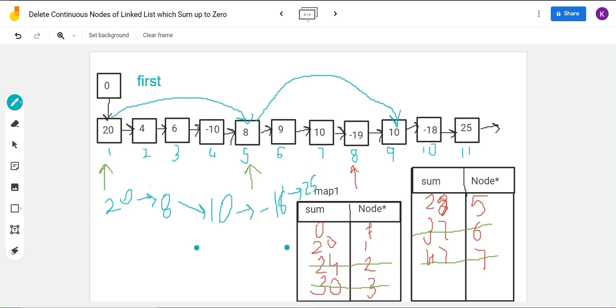This has become the new linked list, but we have not yet traversed, so let's traverse further. So now the head becomes 10. The sum was 28, so 28 plus 10 is 38. 38 is not present in the linked list. We add 38 and the address, that is 9, so 38 with 9. Now we move to the next node, that is minus 18.